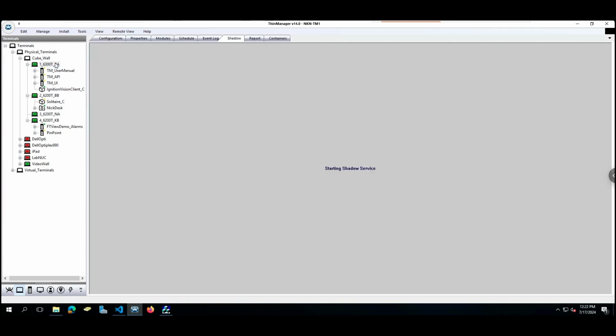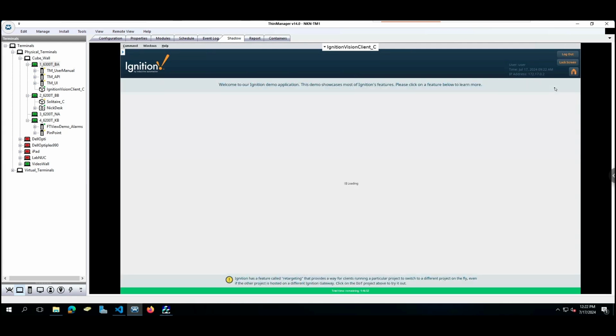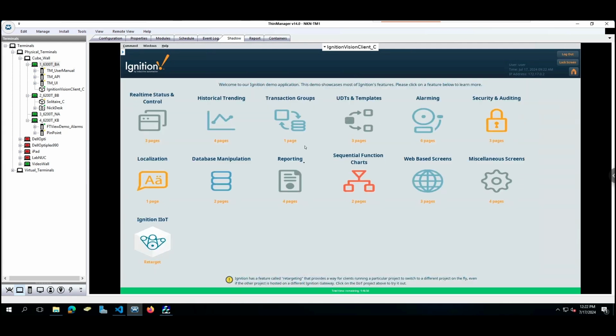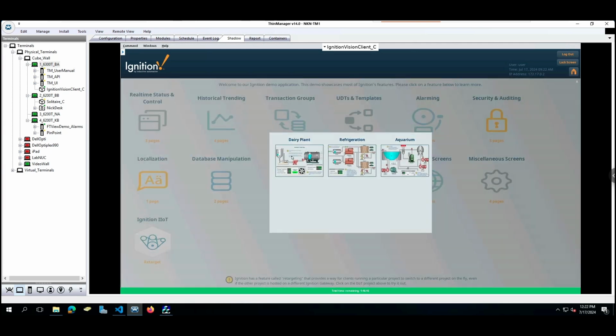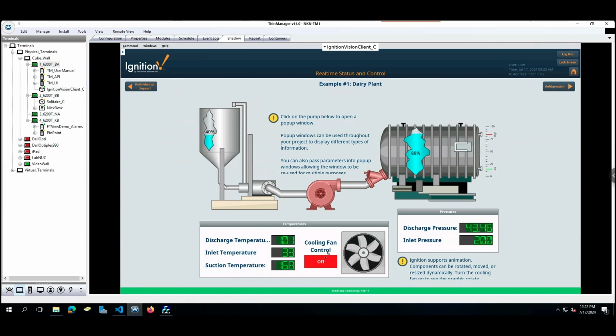So let me shadow this guy. You can see that it's running, and I can navigate to different screens and see different things of the HMI. Here's a dairy plant example, and you can see that I have data coming in live, and the animations are working. You can turn the fan on and off. That's kind of fun. This is working exactly as we want it to. You excited? You want to get started? Let me show you how.